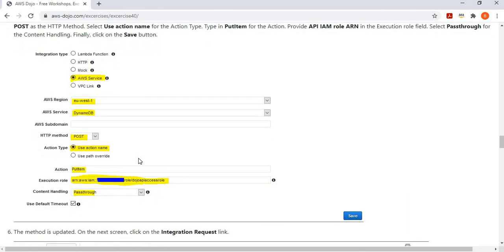And here is one of the primary configurations you do. In this case, you're saying that this POST method is going to integrate with an AWS service, the service in the EU West 1 region, the AWS region. This is the service. I am calling a POST method, and I told you there are two types of action you can perform: action name or path override.